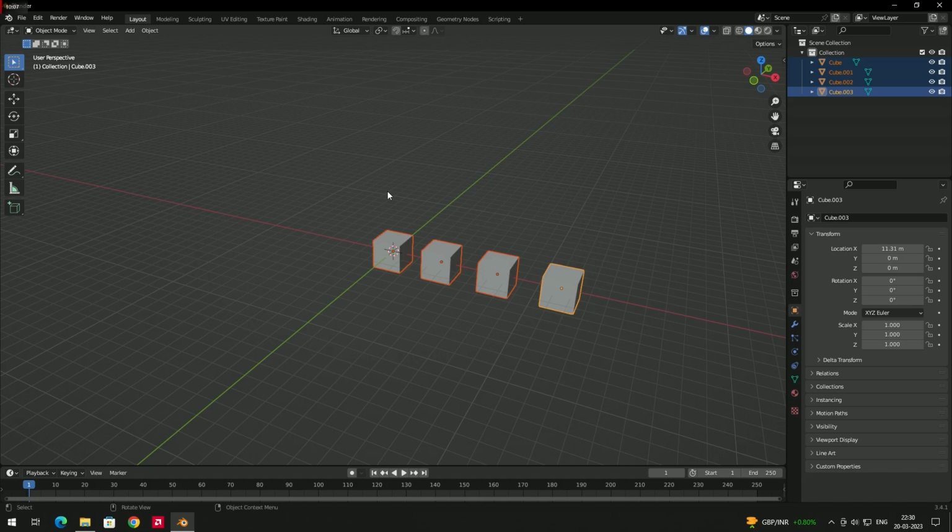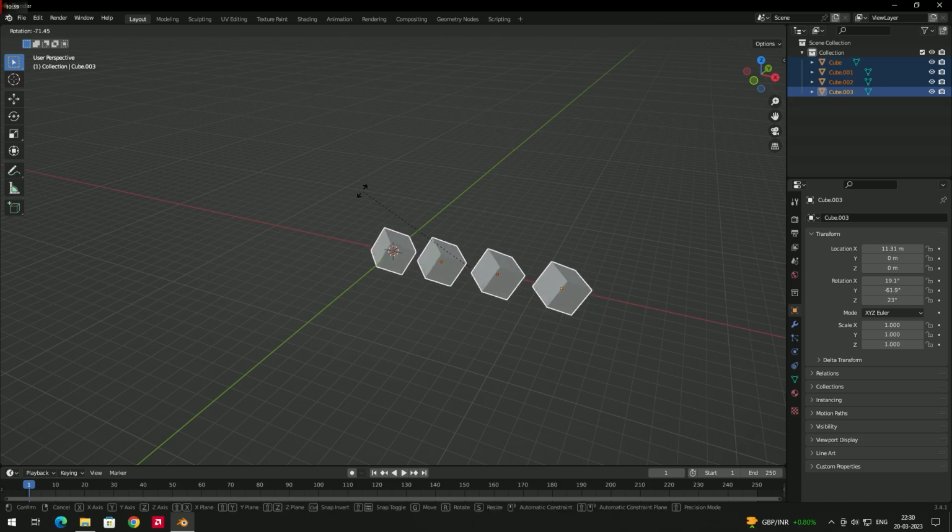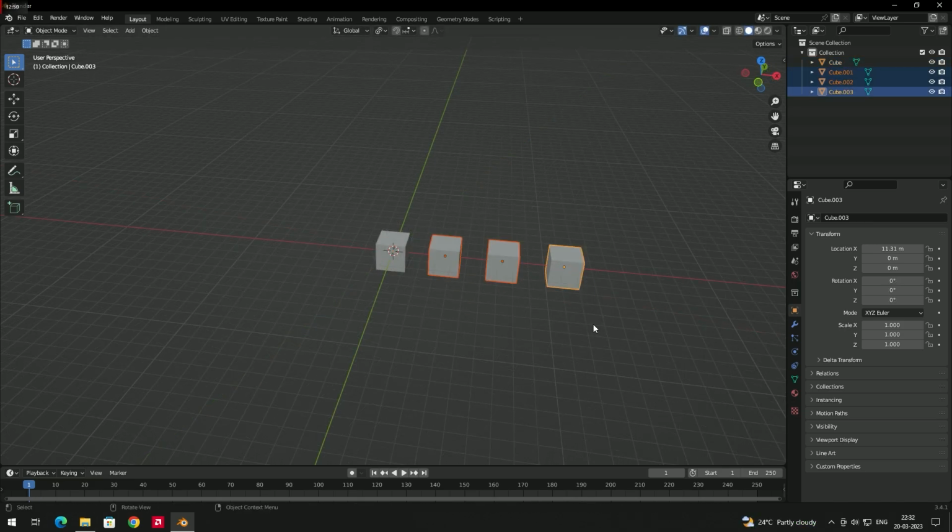Suppose you want to rotate these objects based on their own pivot point. What we need to do is come here. There is an option, transform pivot point. If you open these options, at present by default it is on the median point, which means it is rotating based on the center point. Suppose you want to rotate on each individual pivot point, here we have to select the option individual origins. If you select this and now press R, see, now the cubes are rotating around their own pivot point. I will delete this.